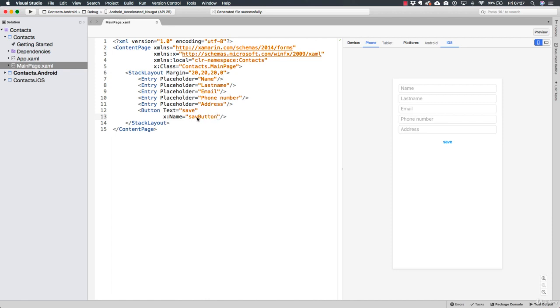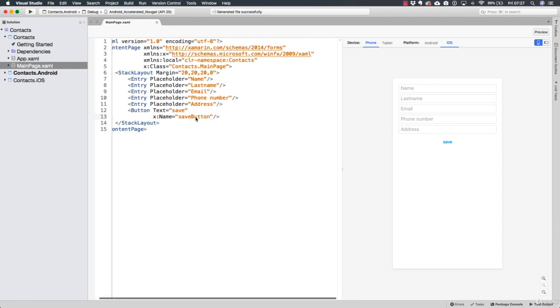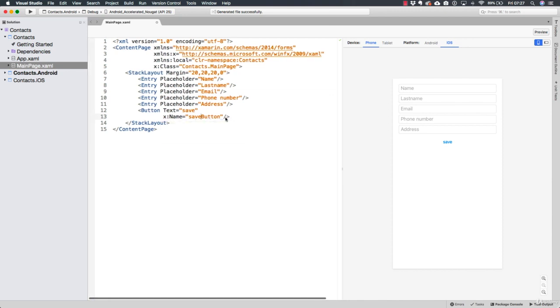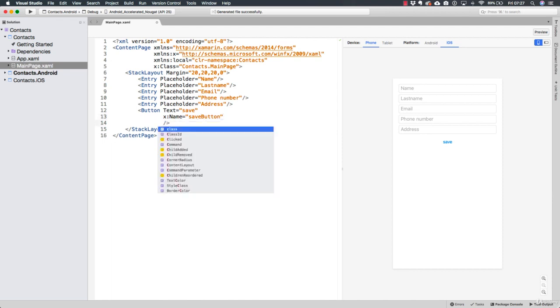So now my save button, well, it's called save button. It makes entire sense for us to call the button that is going to be saving a contact save button. This could even be called save contact button if we had many different save buttons all over our application. But save button is going to be enough for this particular case.